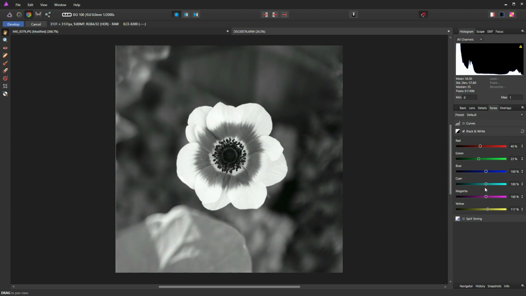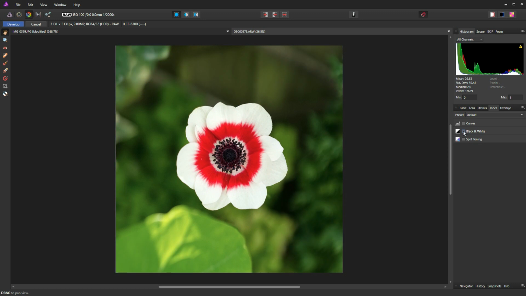And I'm quite happy with those results with regards to a black and white image, but I don't really want a black and white image today, so I can just reset that, and I can uncheck the black and white palette. Now we'll quickly move on to the split toning.